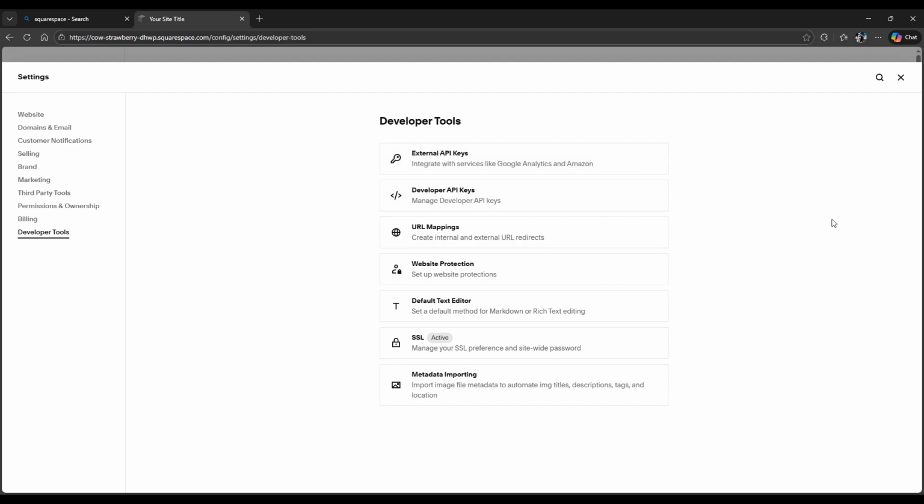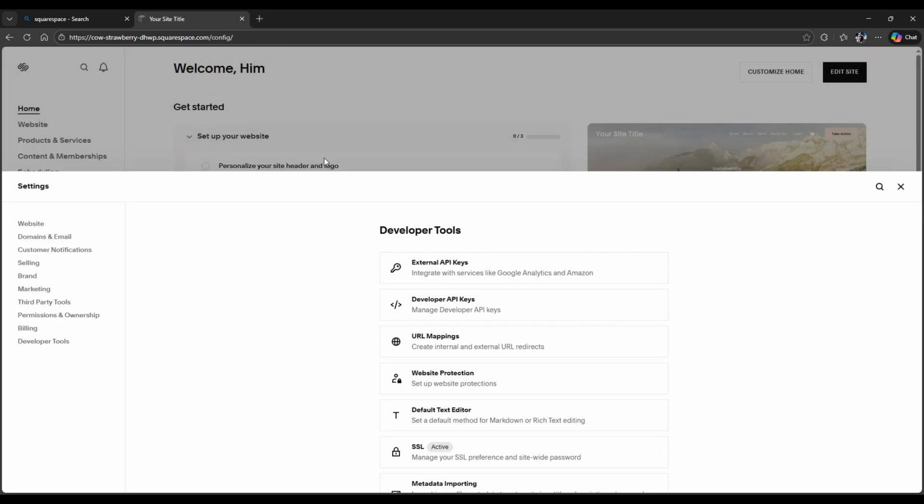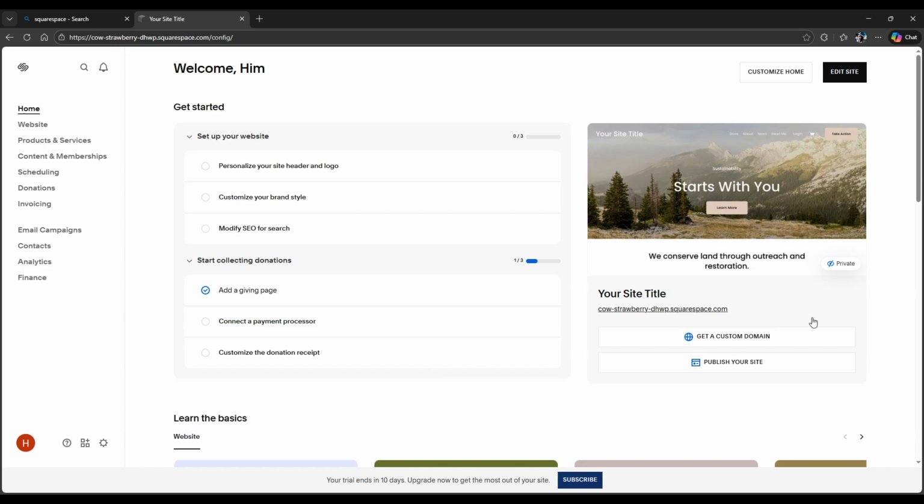Go through there. It's time to paste your pixel code in the header. Paste the TikTok pixel code into the header section, then save the changes. All you're going to do is save the changes and make sure your website is fully published.